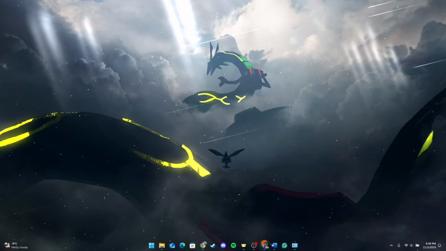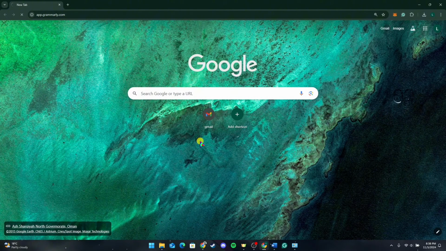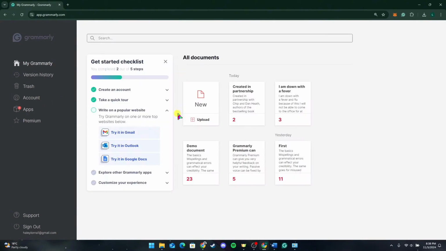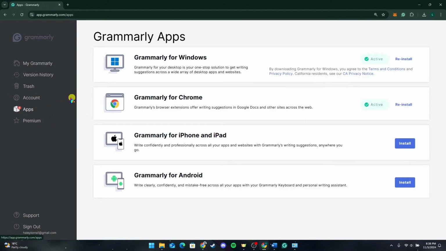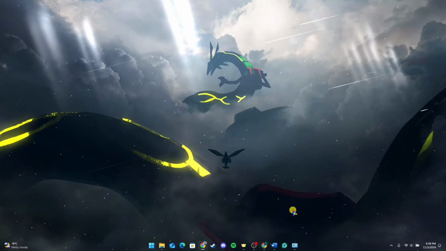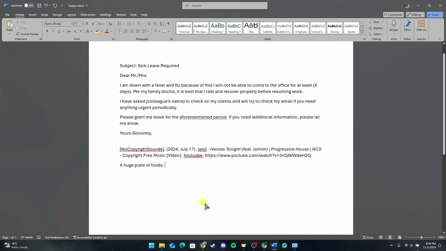First of all, open up your preferred web browser and head over to app.grammarly.com. Make sure that you are logged into your account. After that, go to the Apps section and install Grammarly for Windows and Grammarly for Chrome. Now, if the status is active, you are good to go. After that, open up your text editor. Here, you can see that the Grammarly extension is enabled on the bottom right corner of the screen.